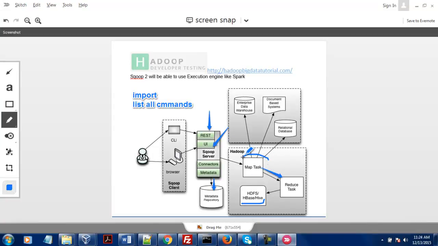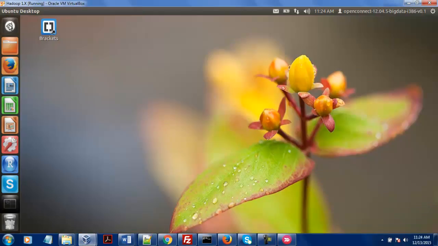MapReduce is the framework which Sqoop is using. So it is not only important that Sqoop is up and running, you also need to make sure your Hadoop is also running. And how do I start my Hadoop? I will start my Hadoop with start-all and stop-all, as we read in the previous session.